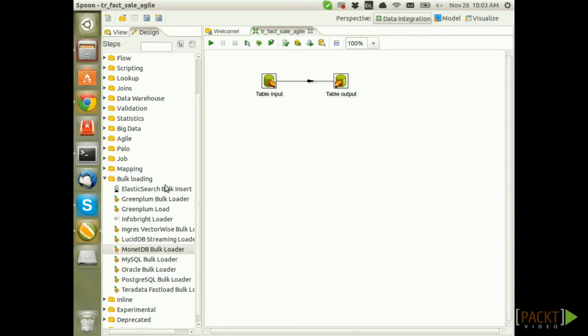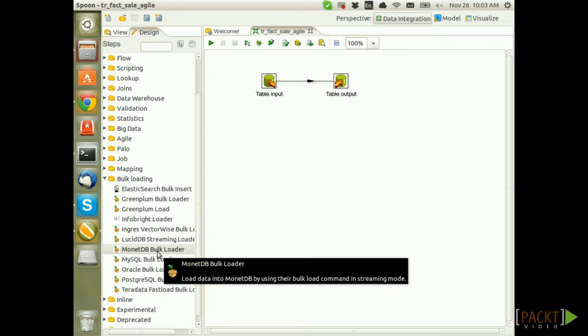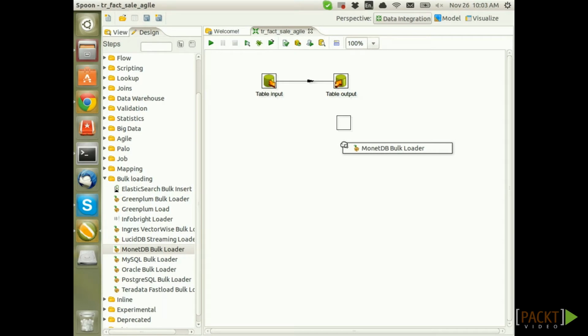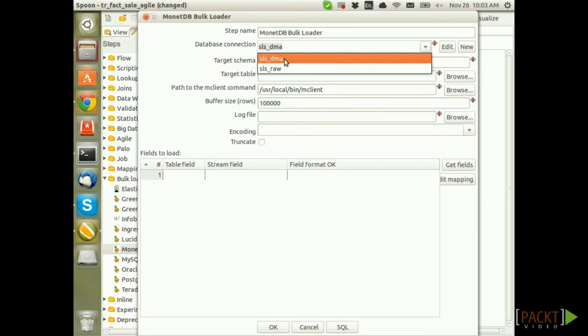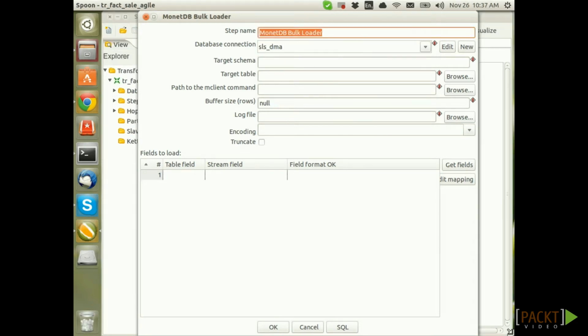On the left hand side in the bulk loading folder, you find the MongoDB bulk loader step. Just drag and drop it onto the canvas. Disable the old step and create the new hop, and then double click on the MongoDB bulk loader step. You can see that the configuration settings are fairly similar to the table output step. We can choose a connection here as well, in our case SLS_DMA. And then we also need the schema name, table name, buffer size, and the log file name and so forth. We will not fill this out right now.